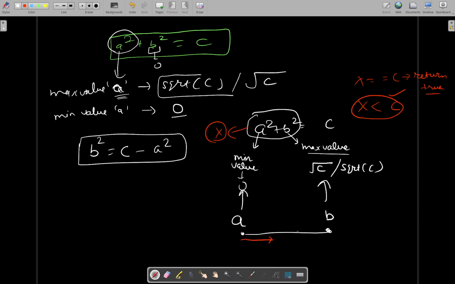So that this whole value of x will be increased. You can consider it somewhat like this. We were initially starting with these values, 0 and root c, so we should be moving a more towards root c, or the current value of b. In that case you will do a plus plus.